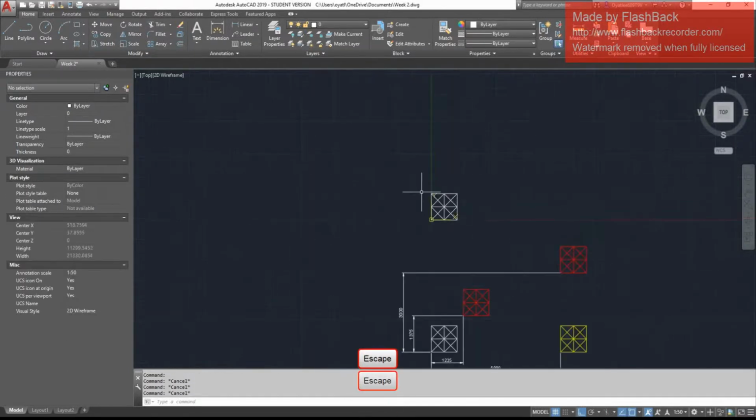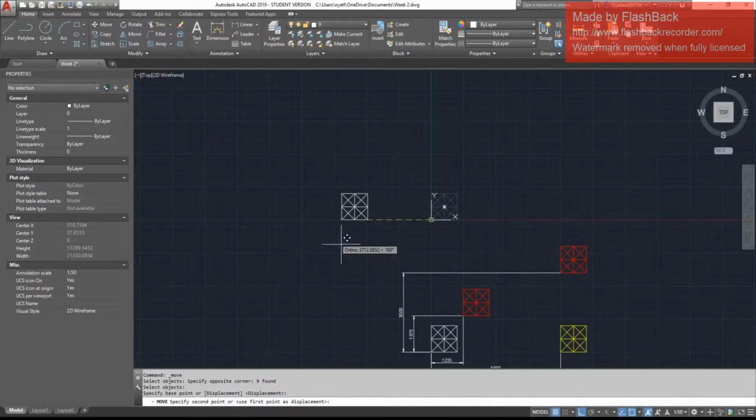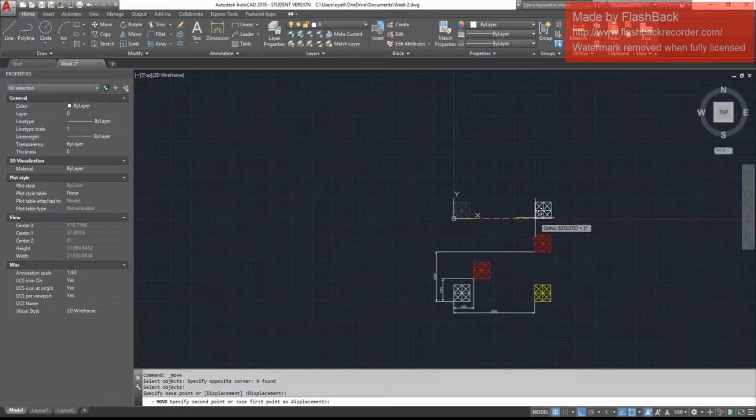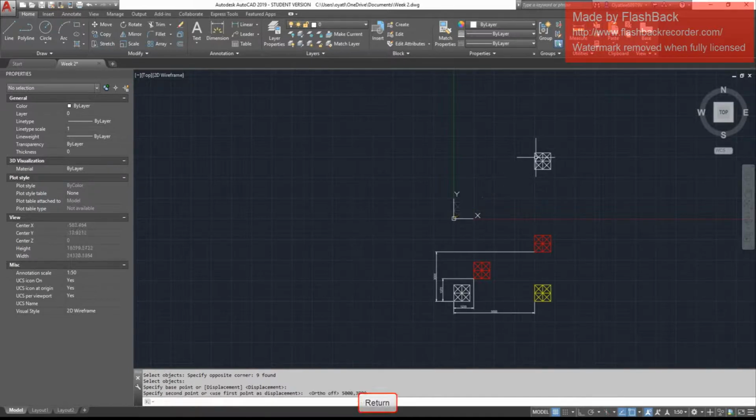Right. Let's do the move command. Before you select it, type Move or M, enter, then select your icon, enter or spacebar. Specify base point, again the bottom left corner. So I want this corner to be moved by 5,000 on the x-axis, and another 3,000 on the y-axis. So how to type it? 5,000, comma, 3,000, then enter, and that's it.